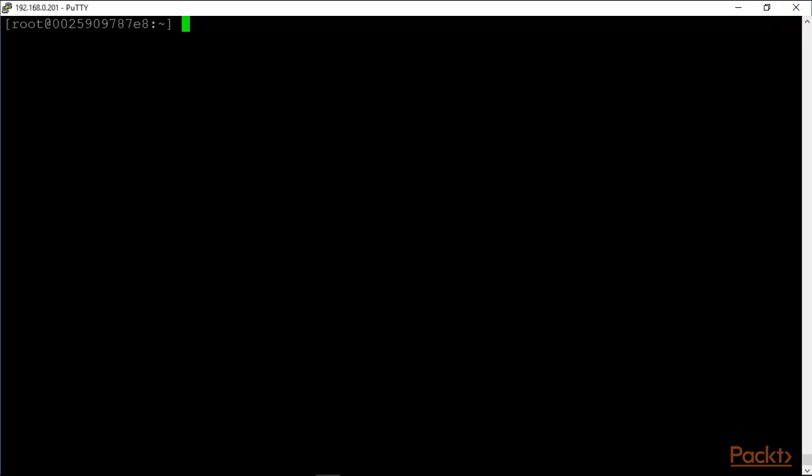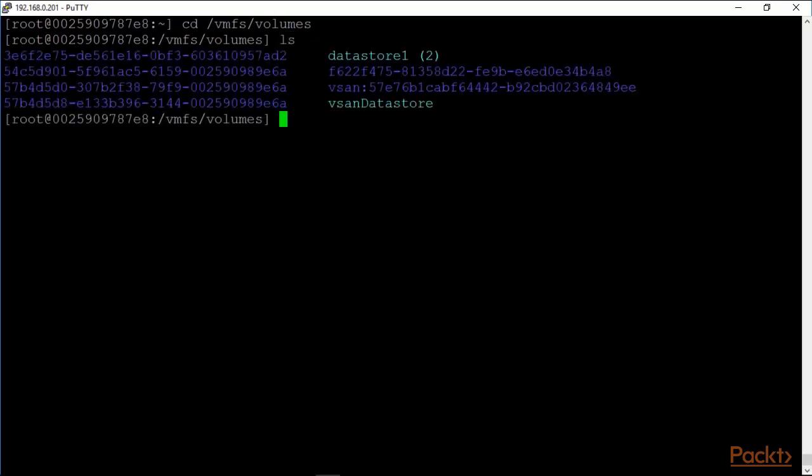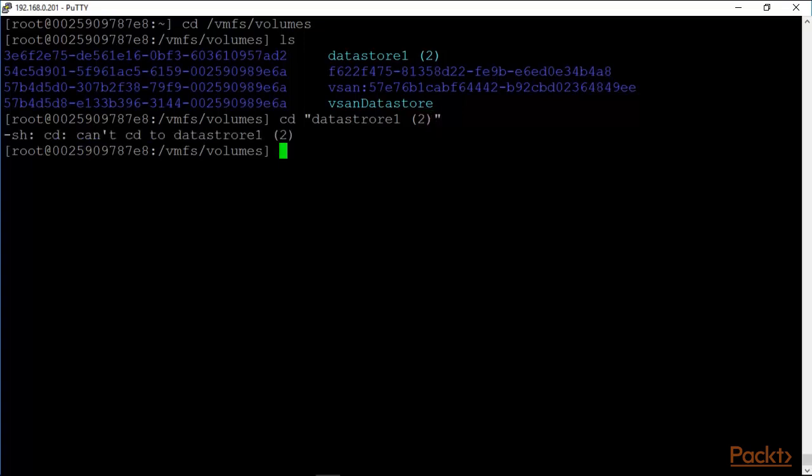I'm now logged in using my secure shell into the ESXi host 192.168.0.201. Now, if you recall, we do cd /vmfs/volumes, do an ls, and these are our data stores. I cd over to datastore1, and I do an, oh, it can't cd that. I misspelled it.